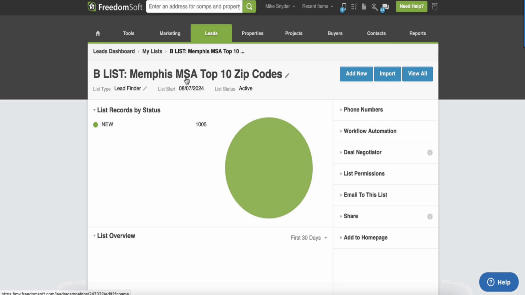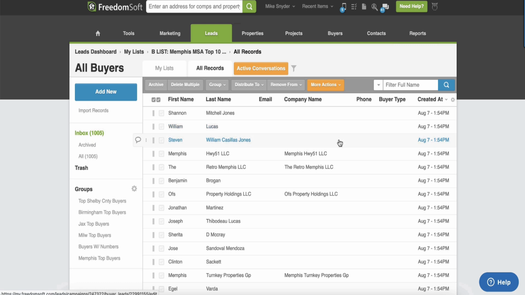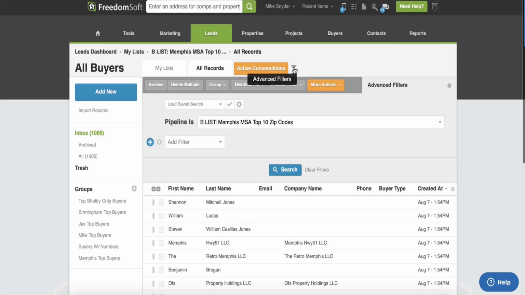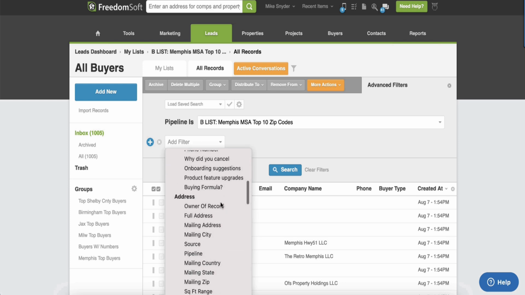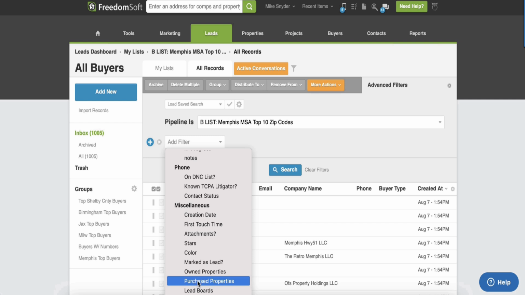Now what I can do is run a customized search to find the top buyers. Some of these people or companies have just bought one property. Some have bought multiple. So let's see if we can go in and identify the top or the most active buyers. Click View All. And when I'm on this View All page, I'm going to open up the advanced search. Now I'm going to come down here where it says Add Filter, and I'm going to pick a custom filter. I'm going to scroll all the way down. It's called Purchase Properties. That's the one that I'm going to select.